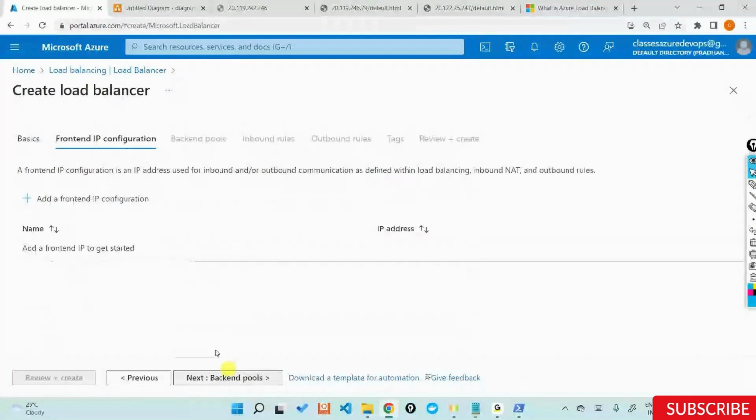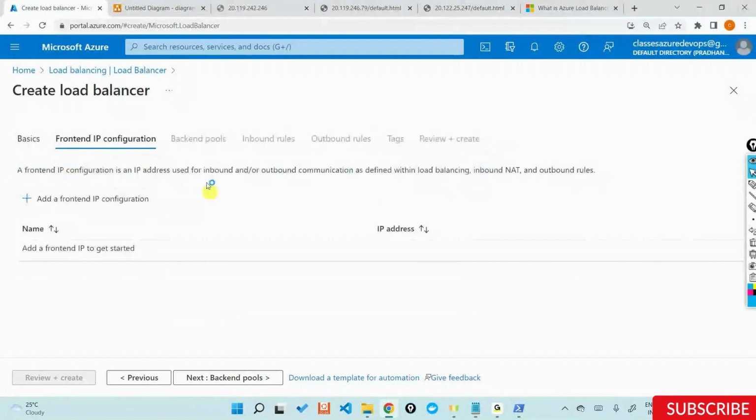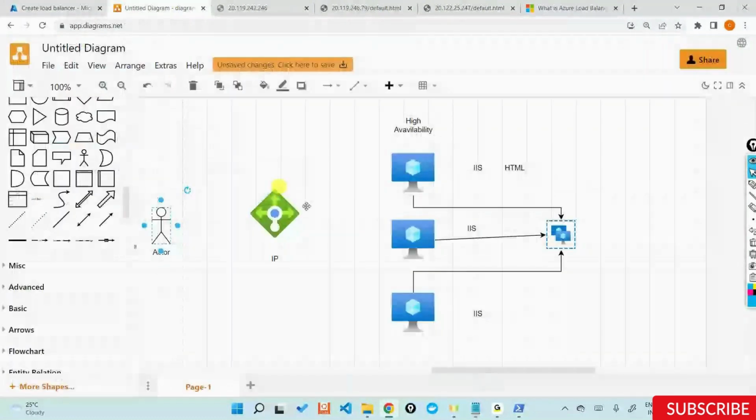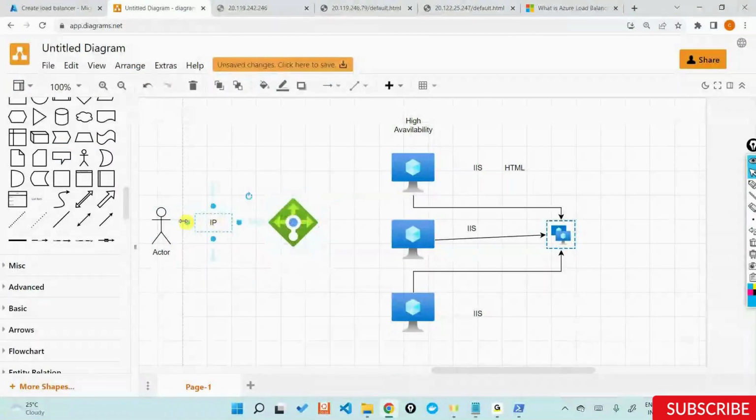I'll go into something called front-end IP configuration. This is the IP address that is used for the inbound and outbound communications within the load balancing, meaning this is the IP address that a load balancer gets, and this is the IP address that you will give to your end user.